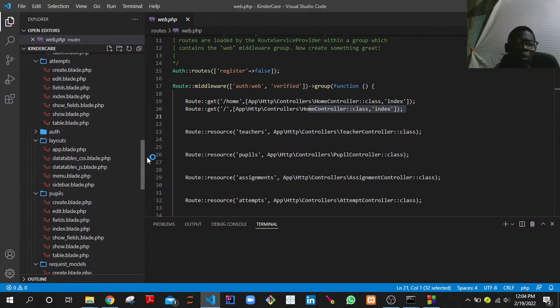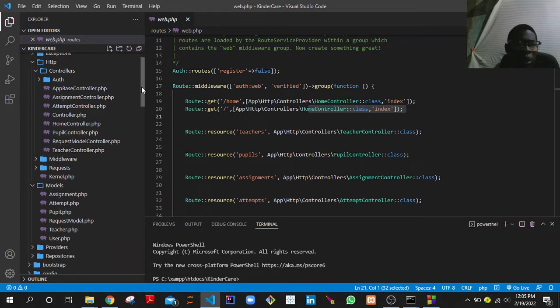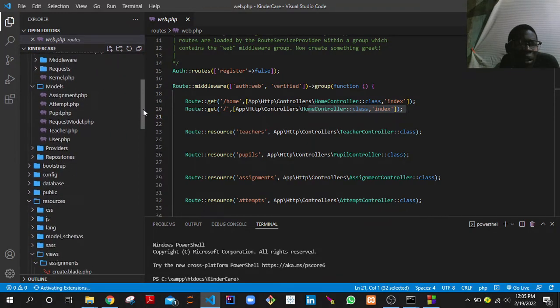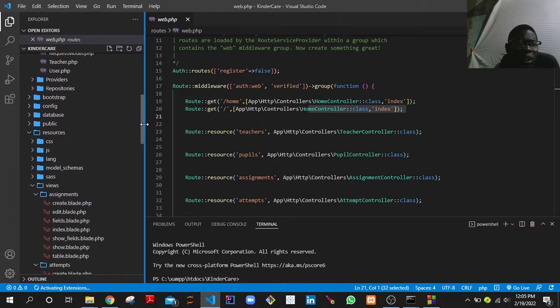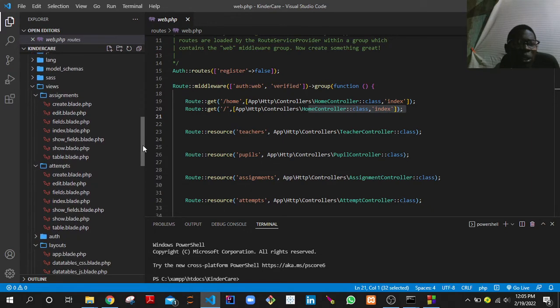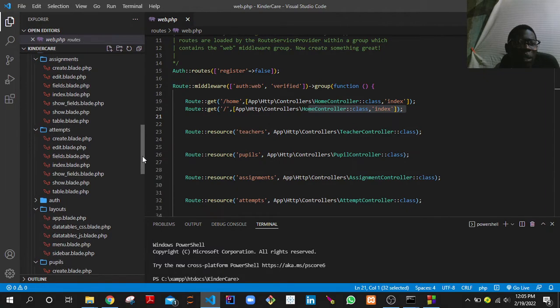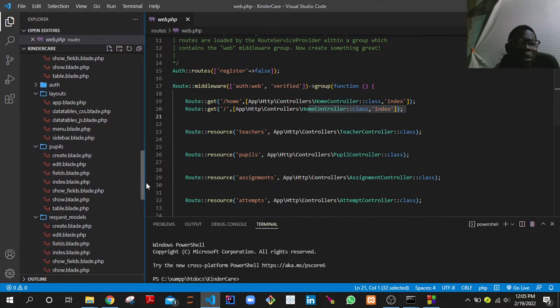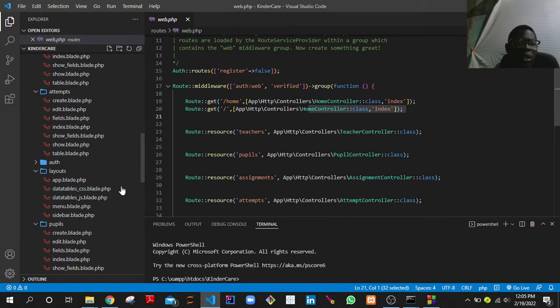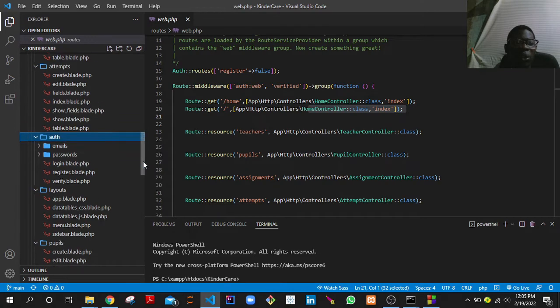It is developed in a very readable format, with controllers set for each of the entities and models for each of the entities, and you go in resources, views. You are able to see the displays for assignments, attempts, pupils, requests, and teachers, as well as the layouts. These layouts are the general layouts on all fields, and these are the authentications into each particular layout.